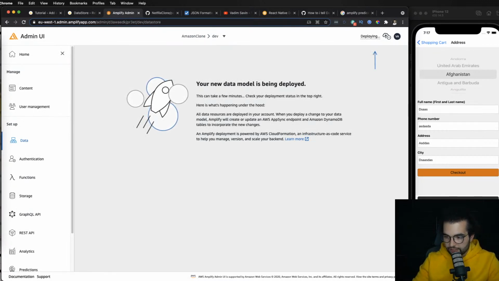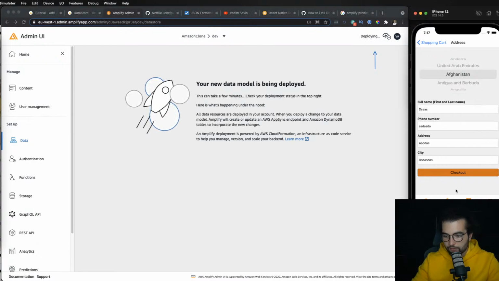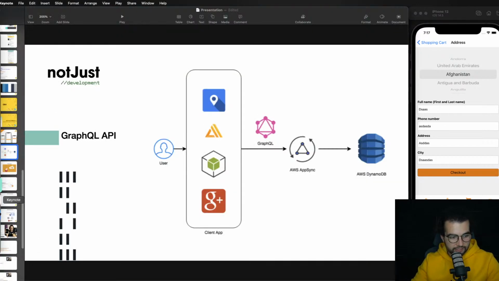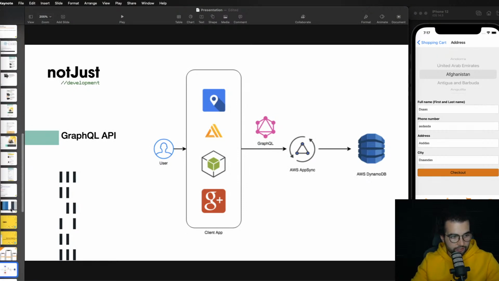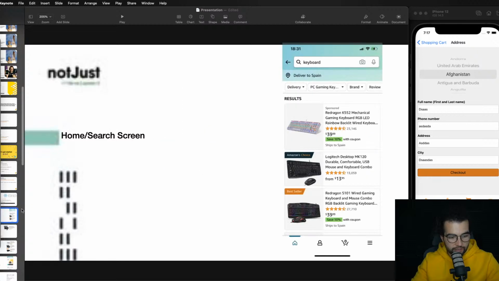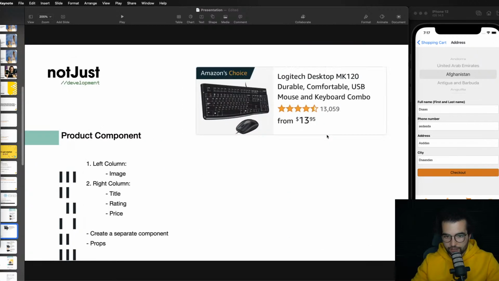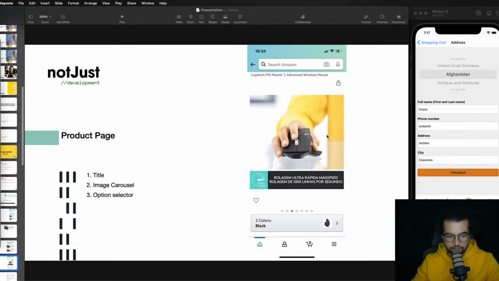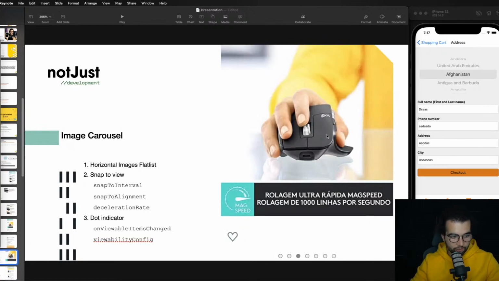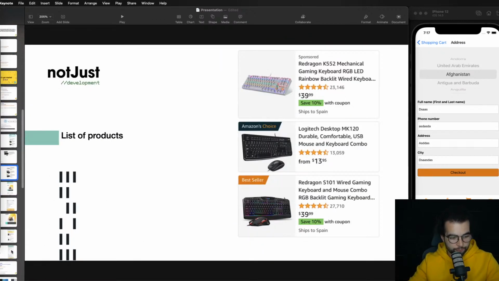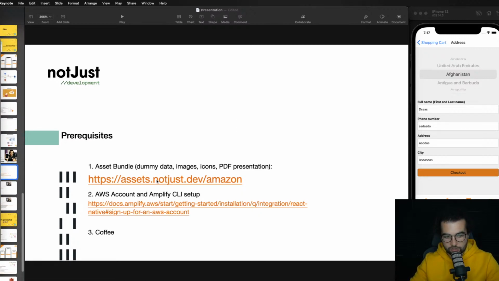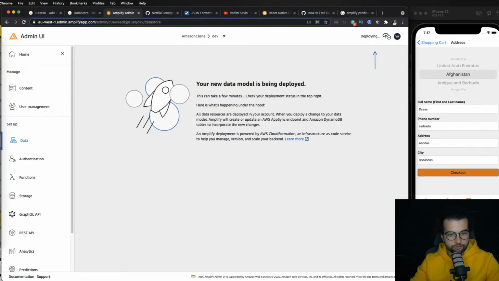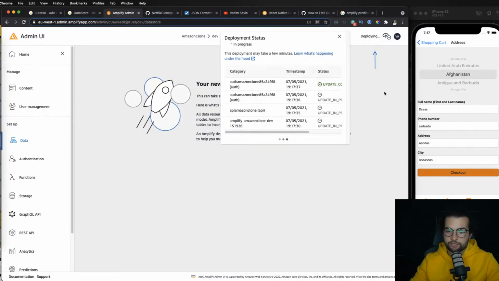Can you please share the design? You can get the designs here in the presentation. For the first part, I have all the designs in this format: list product, product page, and so on. You can get this presentation by following ss.notjust.dev/Amazon, and you'll receive them. So let's wait until it deploys.